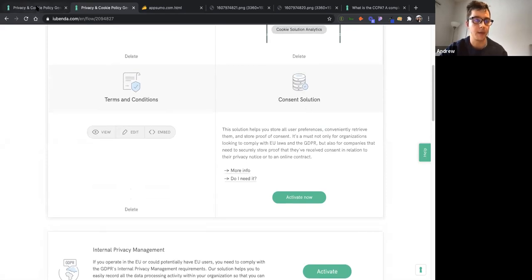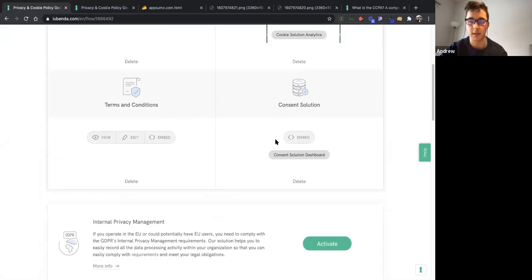And I'm going to jump into a different tab to show you guys this. Now, the consent solution helps you store all user preferences, conveniently retrieve them, and then store proof of consent. So if you collect personal data via forms for newsletters or email lists, subscriptions, etc., the GDPR requires you to keep and maintain valid consent records. And our consent solution helps you to comply with privacy laws, especially the GDPR, by recording and storing proof of consent so that you can meet all the regulatory requirements that you fall under.